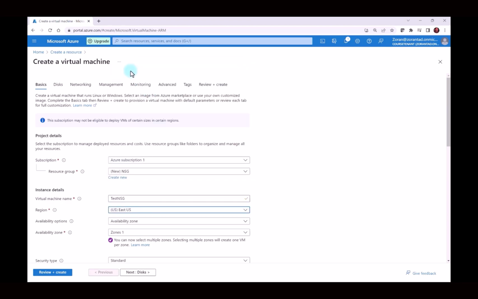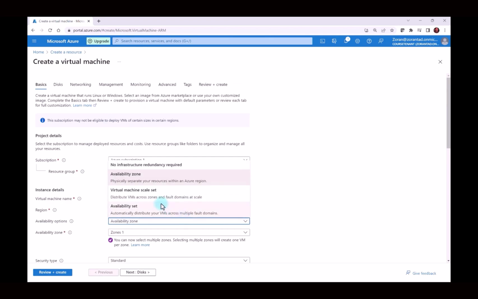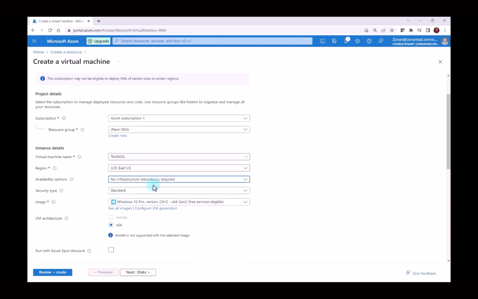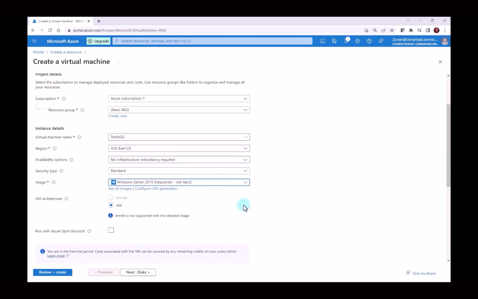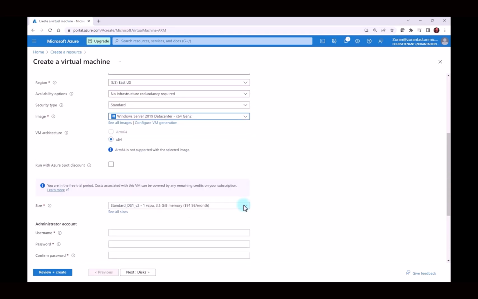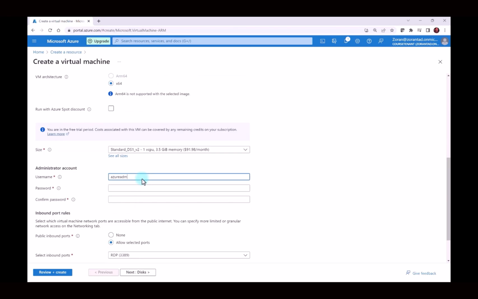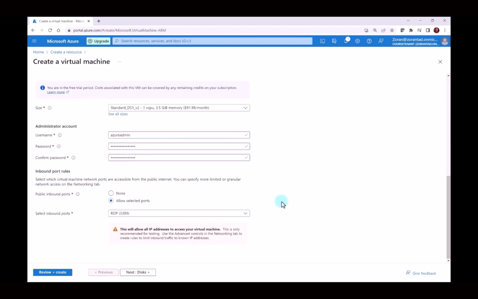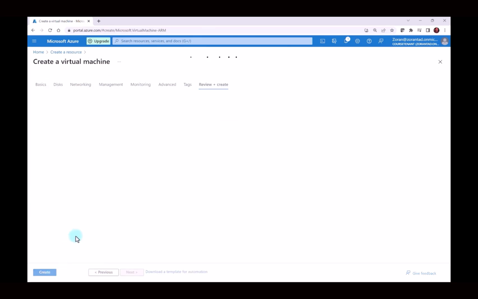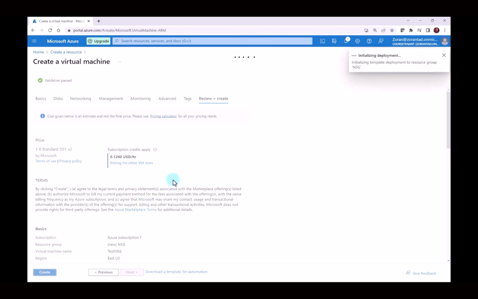And we'll choose the region where I want to deploy my VM, in my case that's East US. I do not need any redundancy for my VM for now. I also decide to use Windows Server 2019 Datacenter. I need to give a name for the admin user, in my case Azure admin, and set up a password for this account. I don't want to open any public inbound port on this machine, so I will just check this. For now I'm done, and then click create virtual machine.